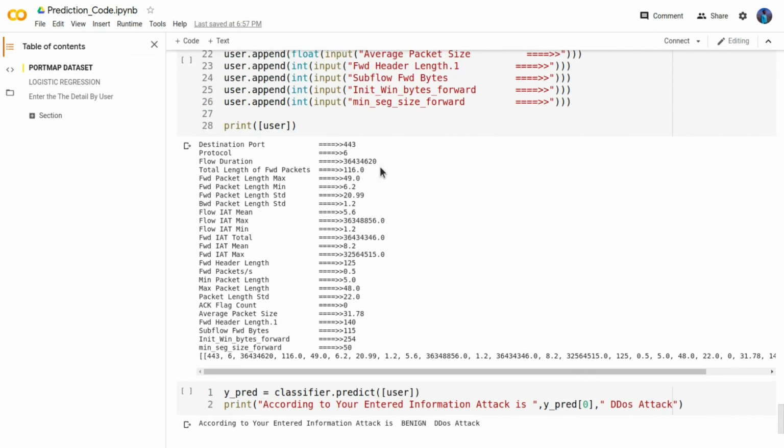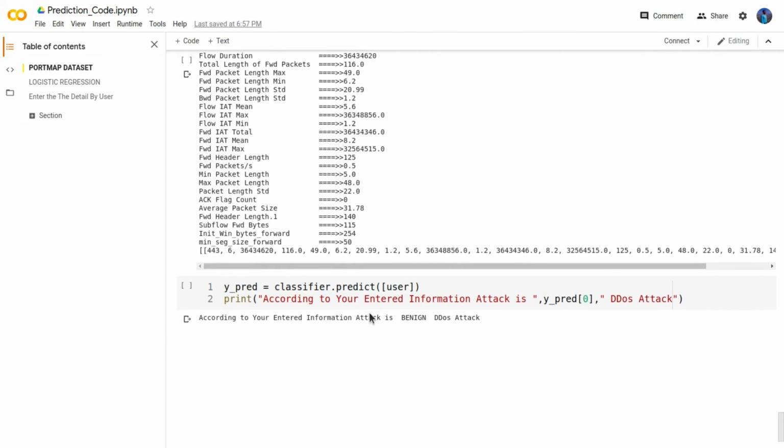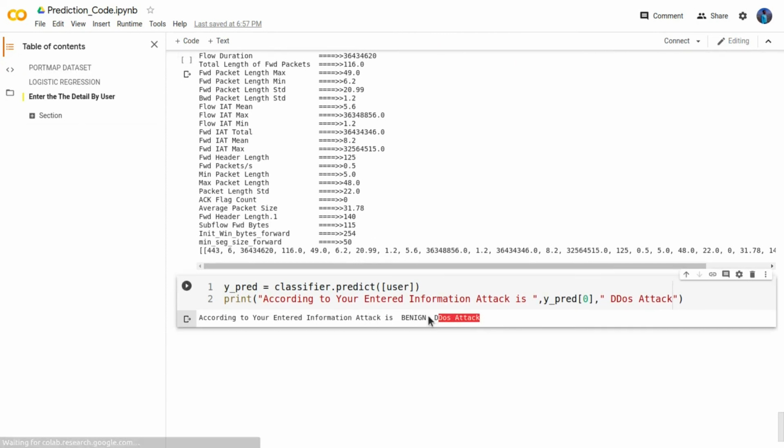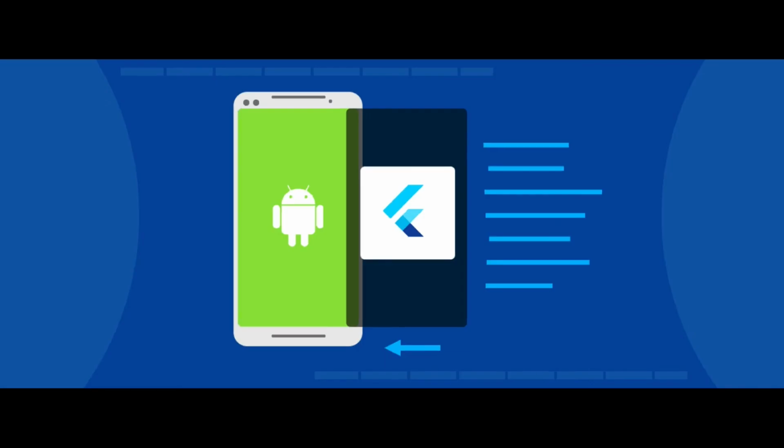According to the entries given to the expert system, our expert system tells that this attack was a PortMap attack, so that is the answer of our project. Now we will start with the Android application, the second part of our project. One of my team members, Prem, will start the Android part.